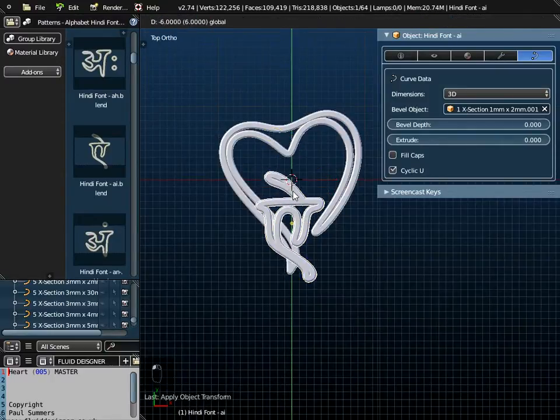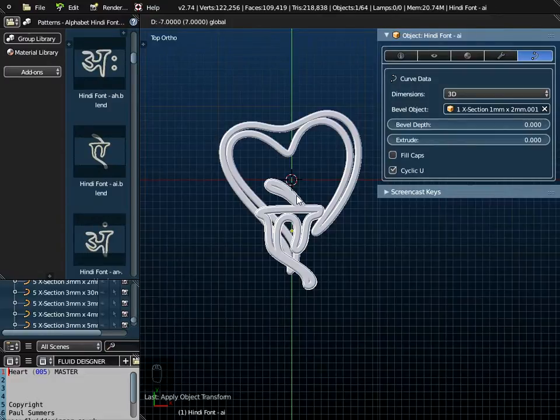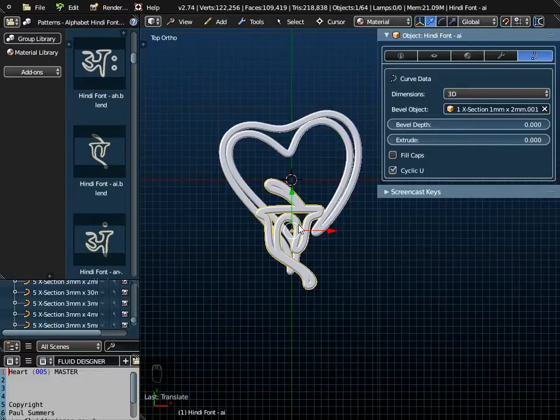Now what I'm going to do is I'm just going to reposition that. I've probably got it a little bit larger than what I had in the original one here, but anyway, I'll leave that. So I'm going to position that there.